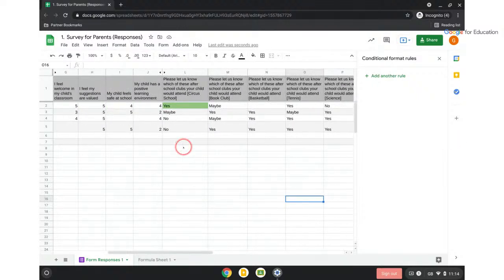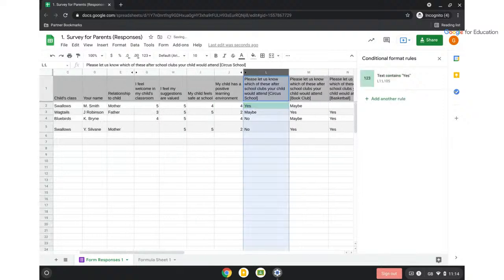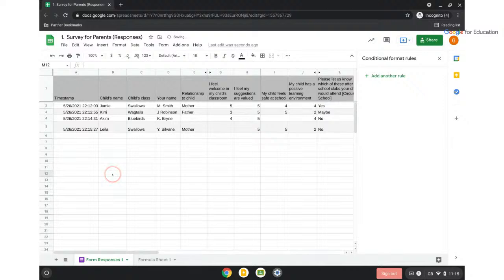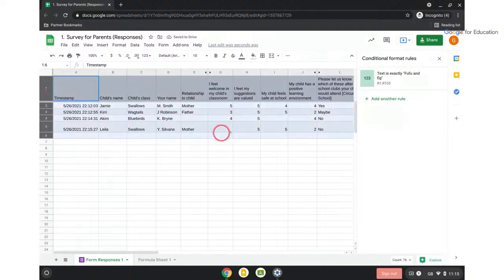The one I find really useful though, I'm just going to delete some of that stuff so it's a bit clearer again. This time I'm going to highlight my whole table. Okay, so I'm just going to highlight the whole thing.